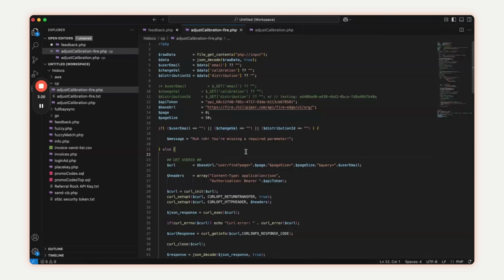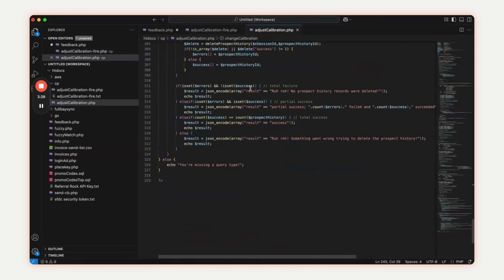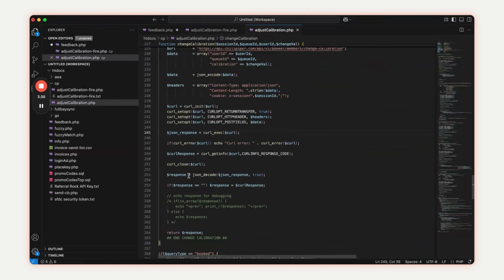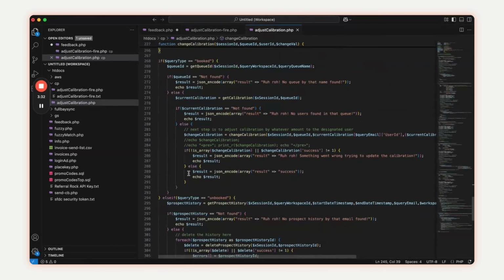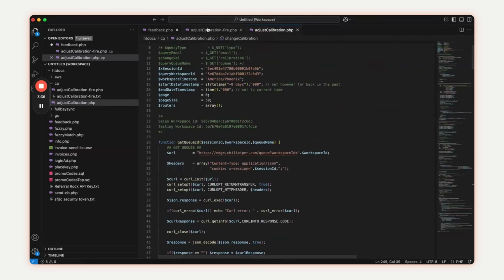Then I can share the script with you guys, but I've mentioned already that it is considerably shorter than the original adjust calibration, which is nice. The original one is about 300 plus lines long, mostly because it had to do some work around if it was an unbooked meeting, then it had to go delete prospect history and all that kind of stuff.